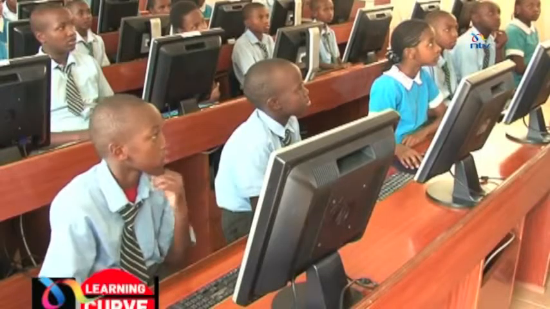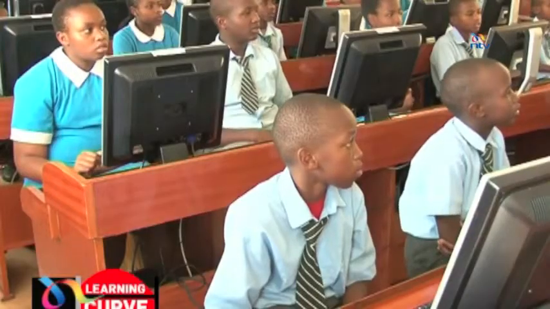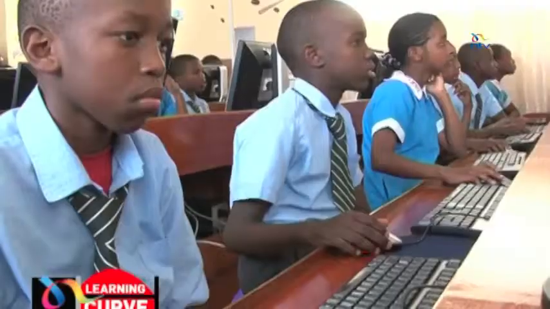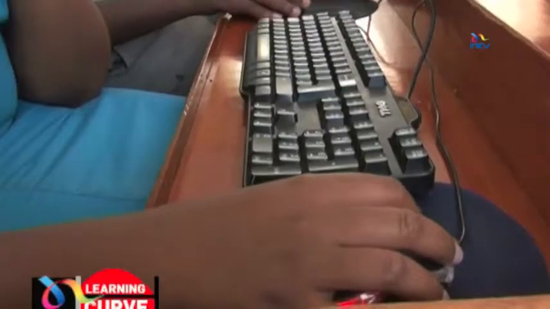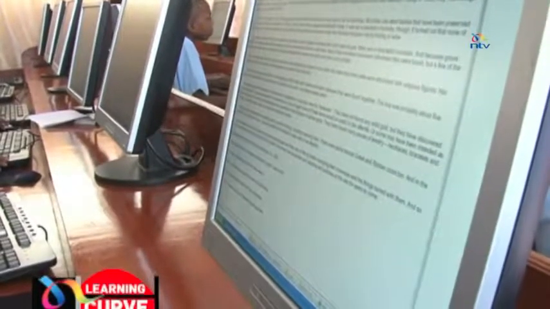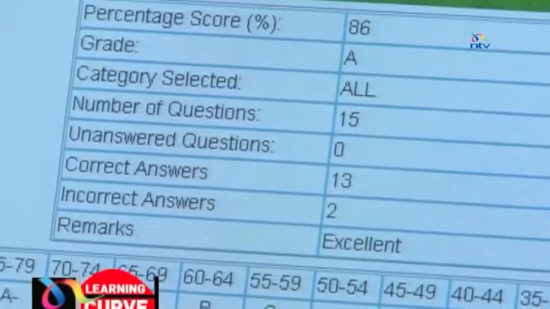It is time for an English exam at Lily Academy in Githurai. Class 8 pupils have gathered in this laboratory to sit for the exam. But the tools of trade here do not involve pens and papers, but computers. And after they're done with the exam, the teacher isn't going to mark it, but they will receive their results in a flash of a second.